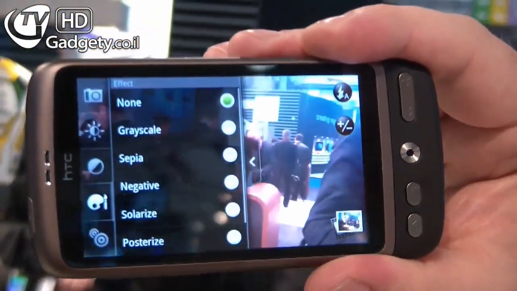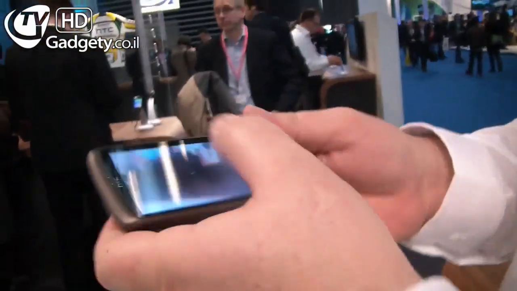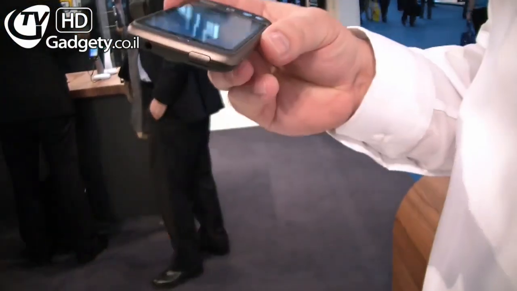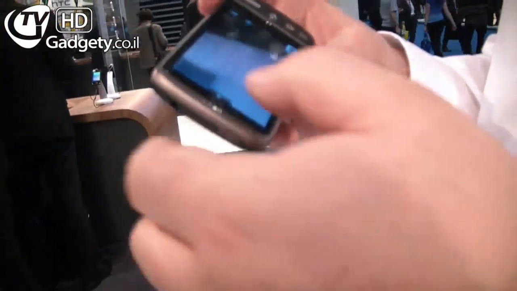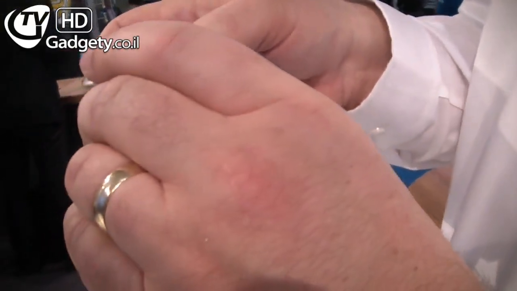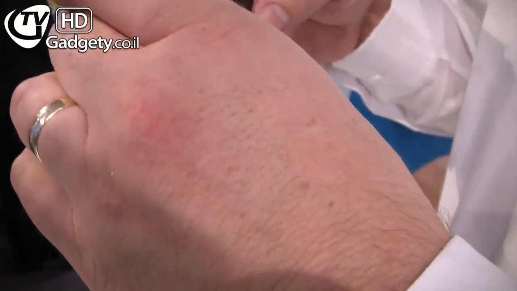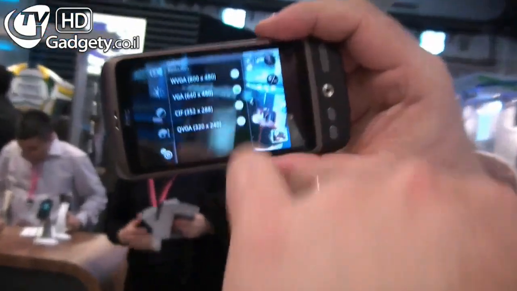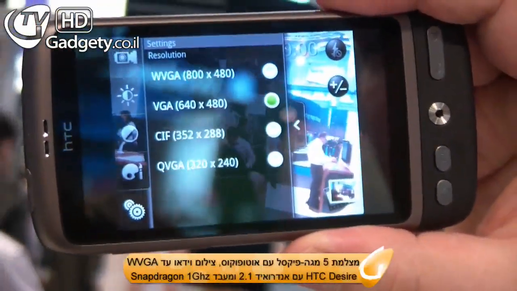How many megapixels? It's a 5 megapixel camera. What's the highest capture in video? It's VGA at the moment. The Legend is HVGA, right? I think it's wide VGA actually. So there you go.